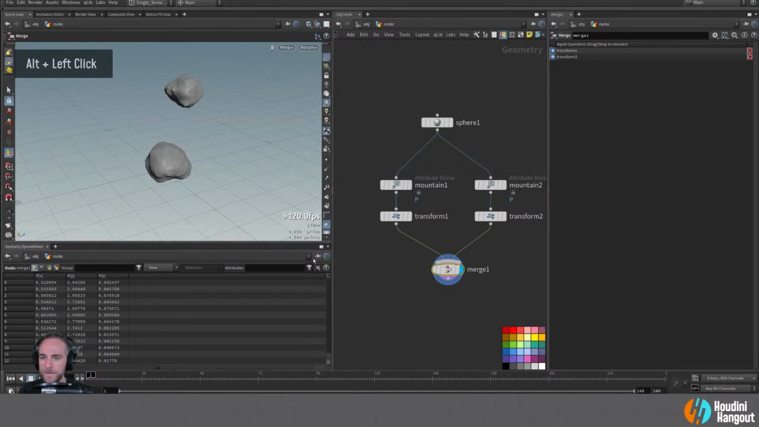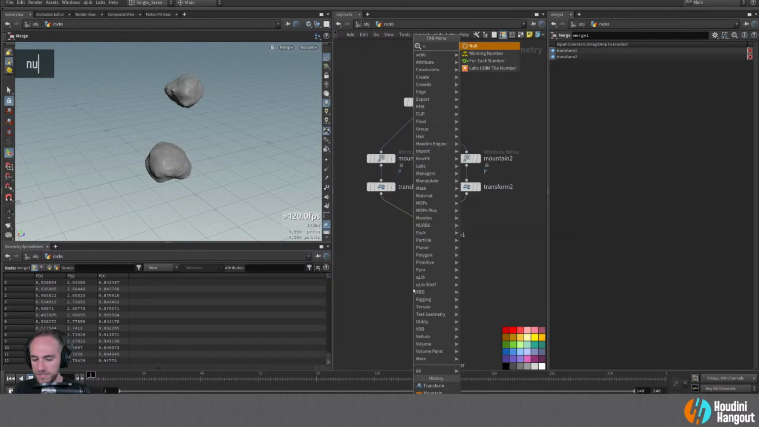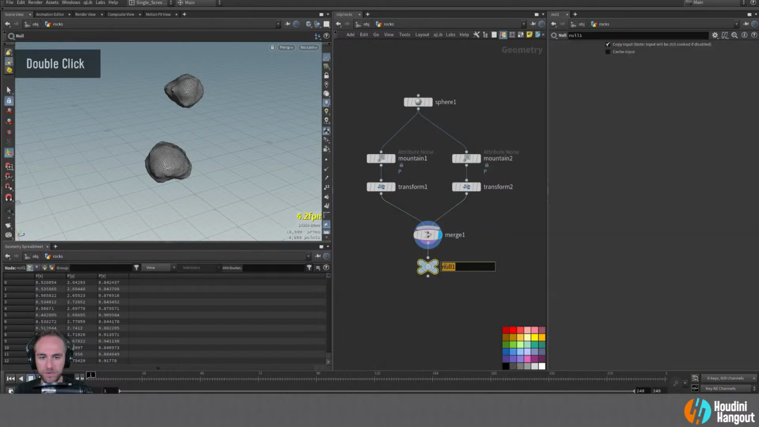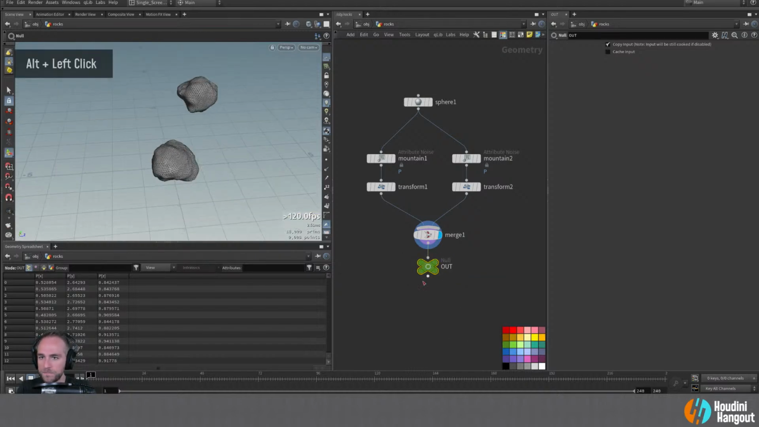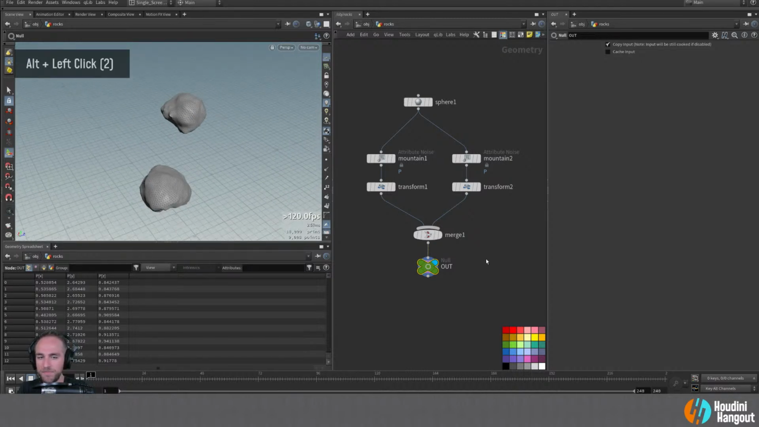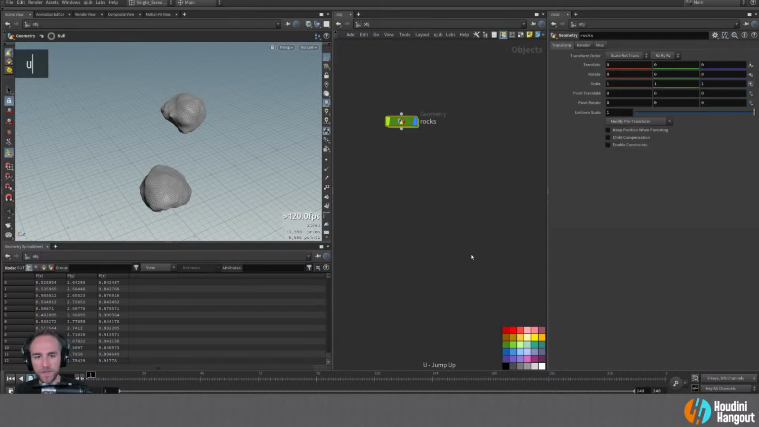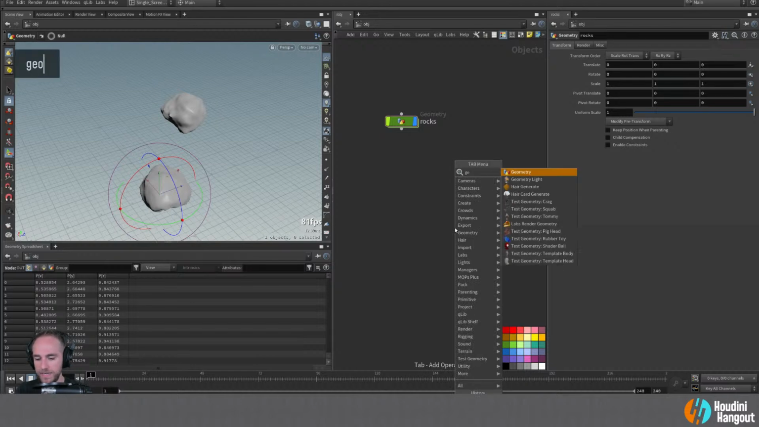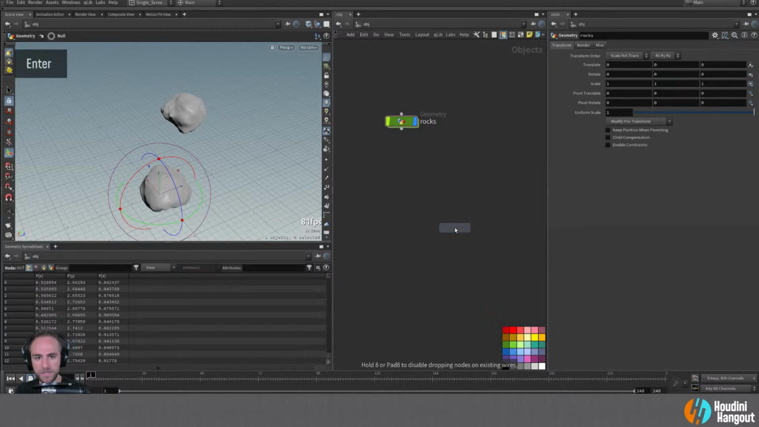We'll see where we get with this. So let's just do a null, and we'll call this out. Okay, cool. So we've got our output here. These are going to be our rocks. We're going to emit from up on top of this one here. Cool. So let's do another geometry node, and we'll call this flip sim, something like that.